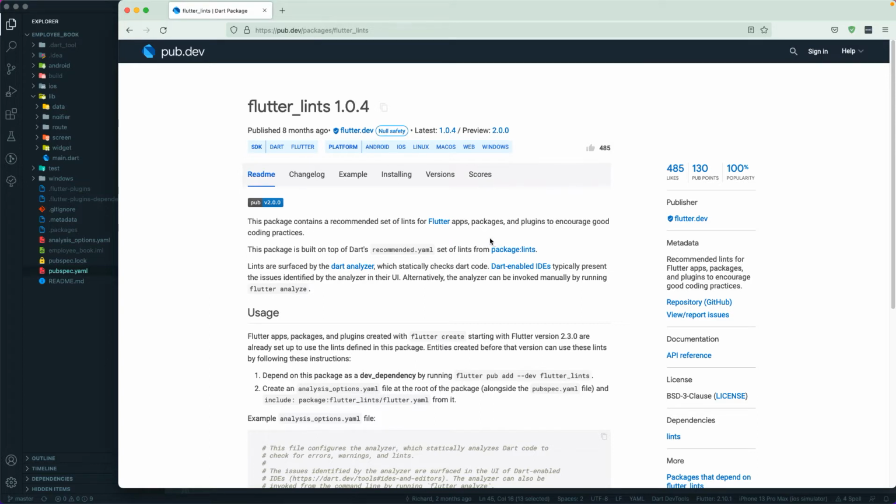So if you have been developing on Flutter and you may want to implement some good practices, then it's always good to have Flutter lints implemented. And there are other packages too that are quite useful for Flutter development. But when you create your Flutter application, the default package for the lints is flutter_lints. So you can just go to pub.dev and search for this package, and let's go through the documentation over here.